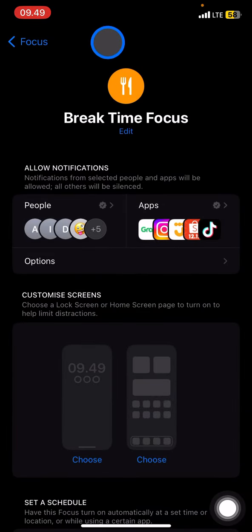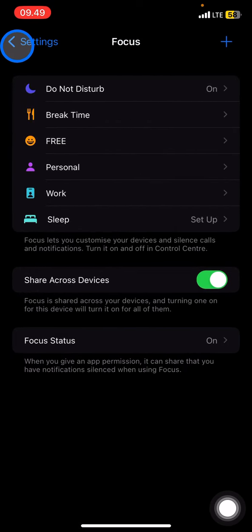And now you have already created your own Focus, which is Break Time. You can also edit it anytime you want by clicking this Edit part. So that's how to customize your own Focus on iPhone.